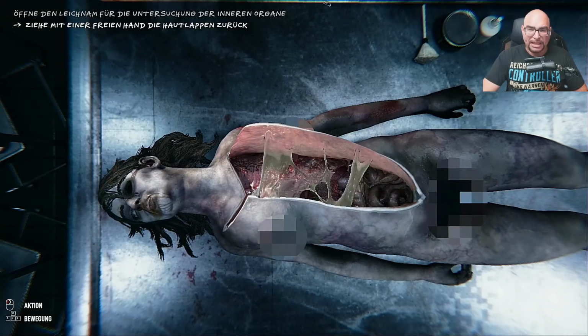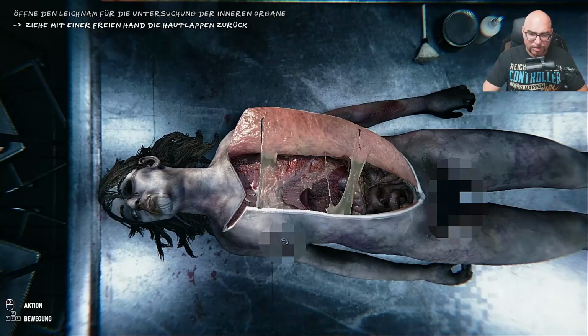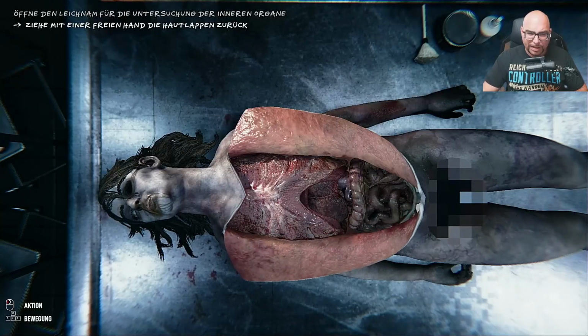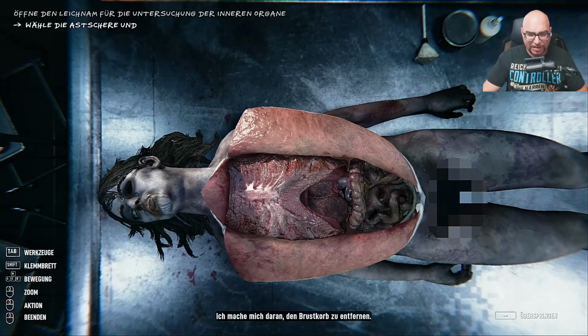It's slimy. You can immediately see a very large swelling of the organs. In addition, all internal organs are very congested. It's slimy. I proceed to remove the rib cage.